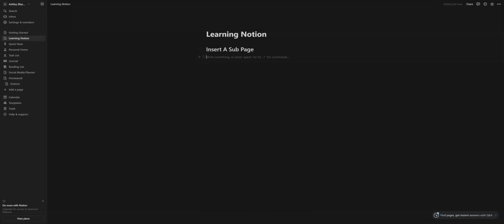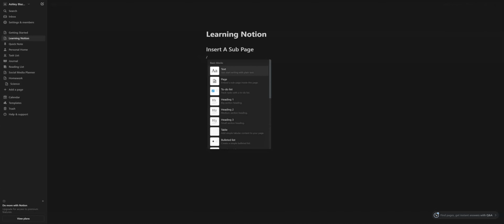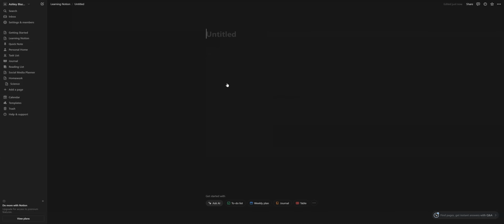So what we're going to do is make sure we can see "Write something or press space for AI, / for commands." We're going to click the / so that we can bring up our basic blocks. Once we do that, we are going to look for the word page. It's going to look similar to what's on your screen. It should be the second option, or you can just type in page.